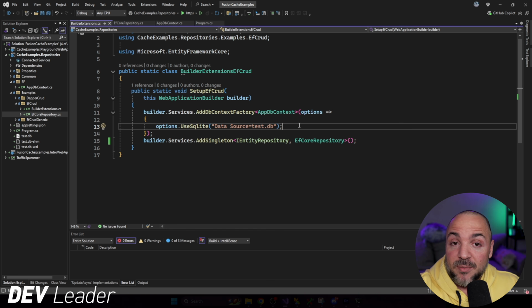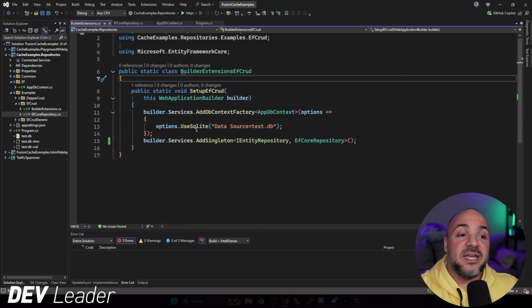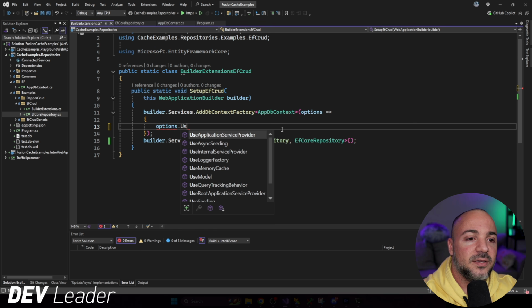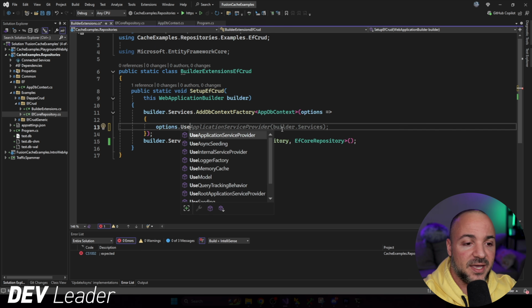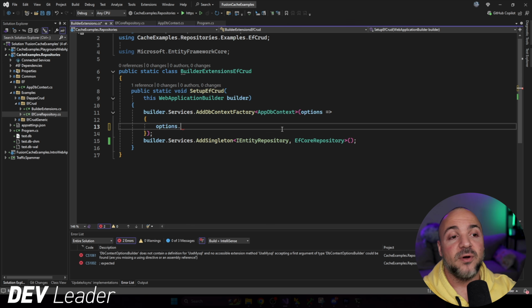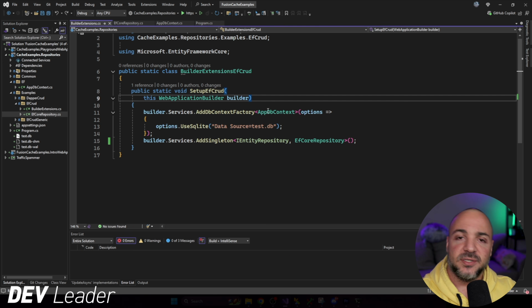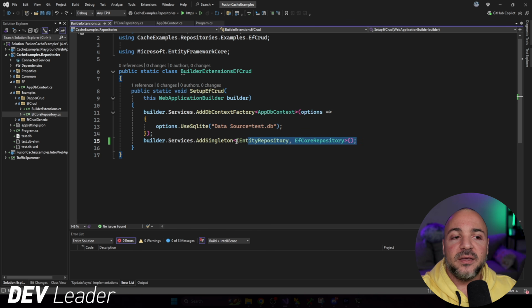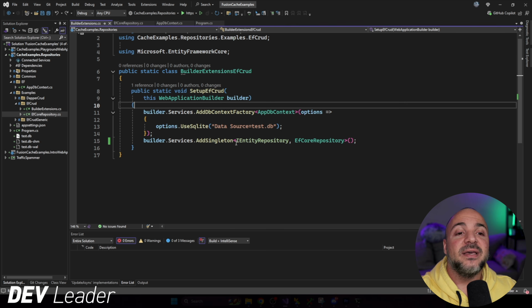You could use an in-memory database if you're using SQLite. You can use a file. If you're using other databases instead of SQLite, you would have something like Use, and then you could say MySQL, or you could have SQL Server or Postgres, lots of other options. We're using SQLite here. So that's setting up Entity Framework Core to connect to our database. Beyond that, the only other thing that we're adding in to the dependency injection framework is a singleton.